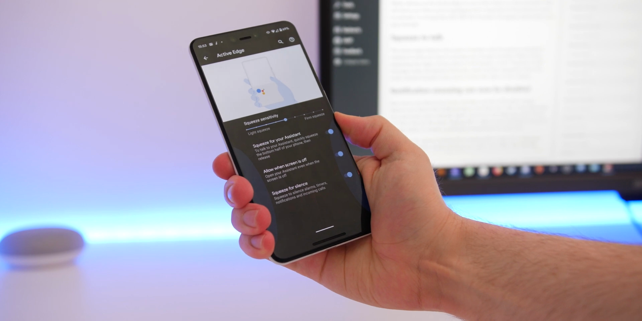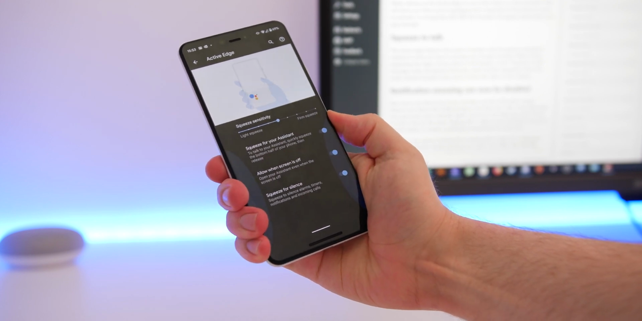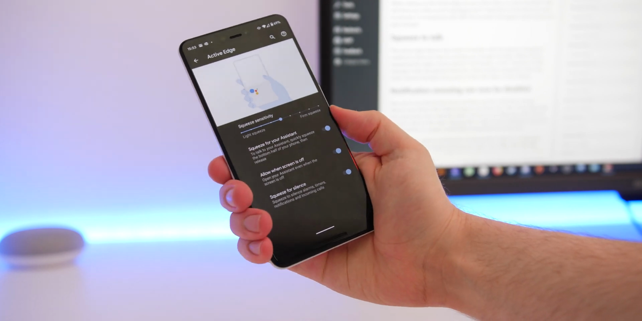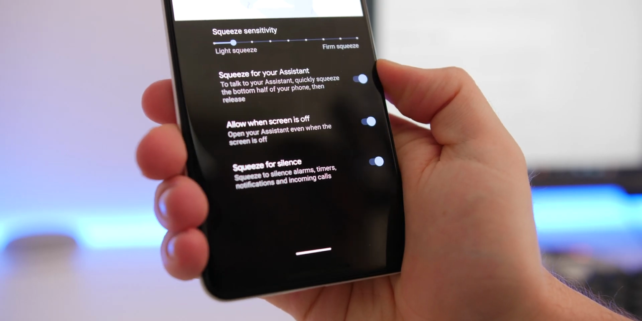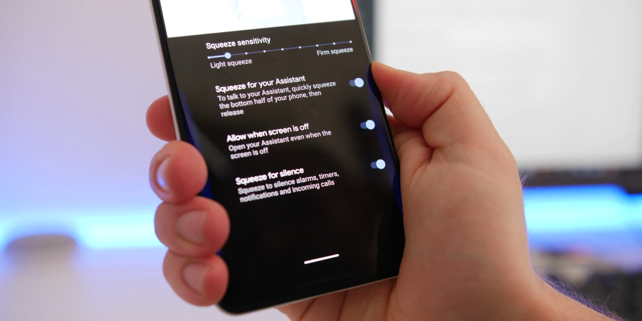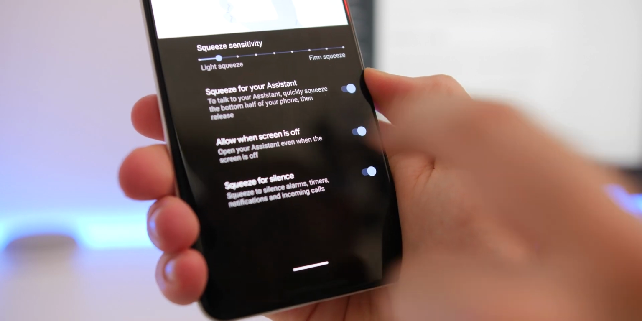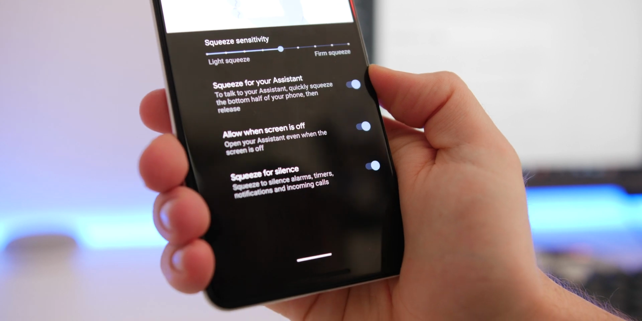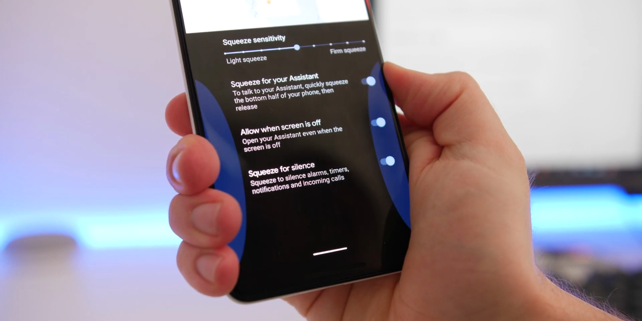You can activate the assistant via the Active Edge feature, but the setup page for this has had a tweak to help you better gauge how strong you want your squeezes to be. It'll now give you a visual response of how hard you're pressing, and that corresponds to at what point the Google Assistant will activate. This will make it much easier to set the squeeze at the most comfortable level for your grip.